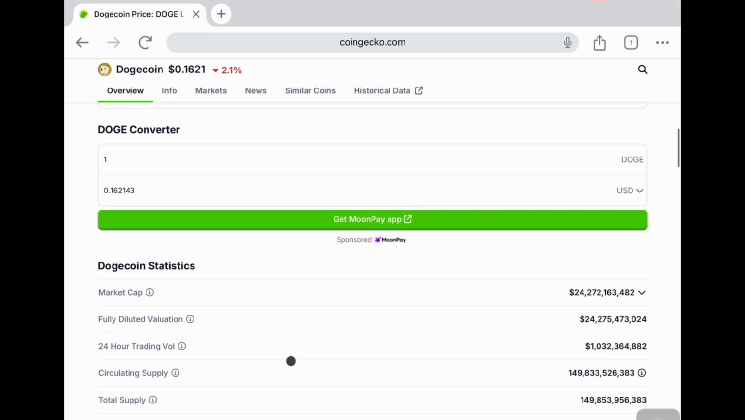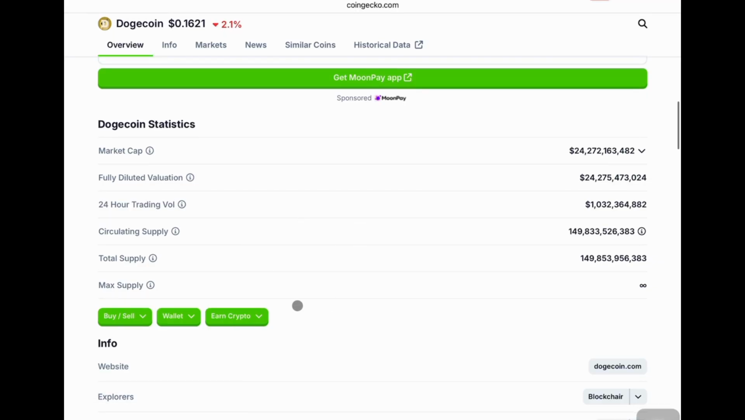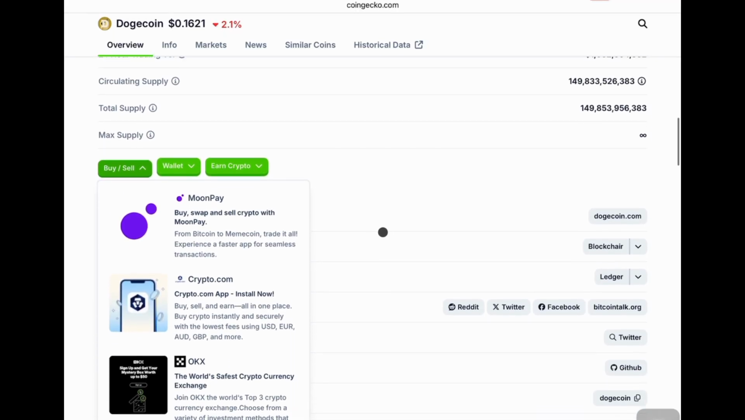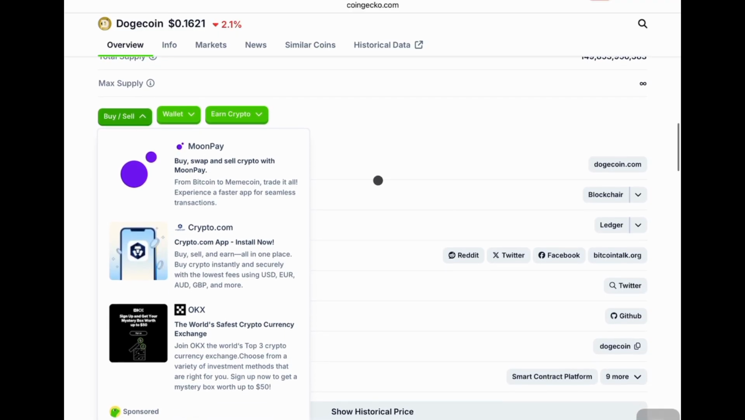So from there, you can see all the available crypto exchanges where you can buy the coin, which is in MoonPay, Crypto.com, or OKX. So you can just purchase the coins on these apps and not on CoinGecko.